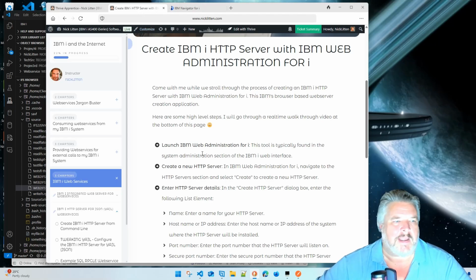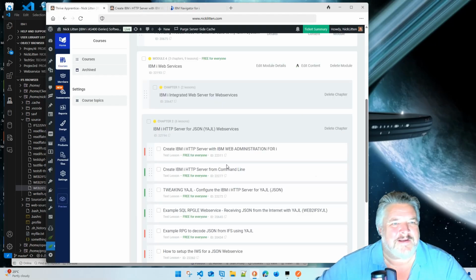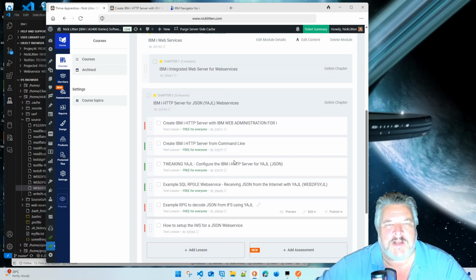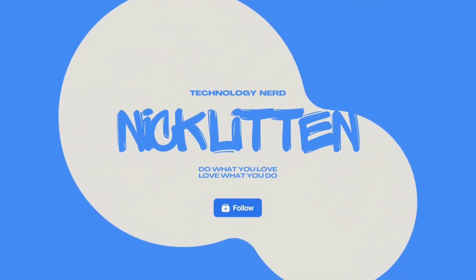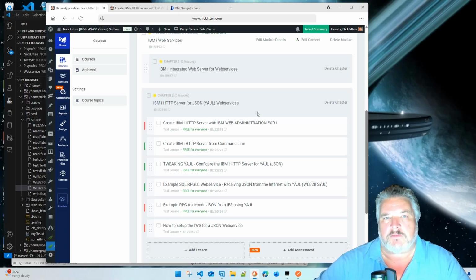And here we go again. I've just been putting forward the course of all these details of how to use YAJL and JSON. I seem to get quite a few queries about this from various people, and I've written a lot of blogs about it. And with 7.5, some of the web interface screens have changed for the IBM web server setup.